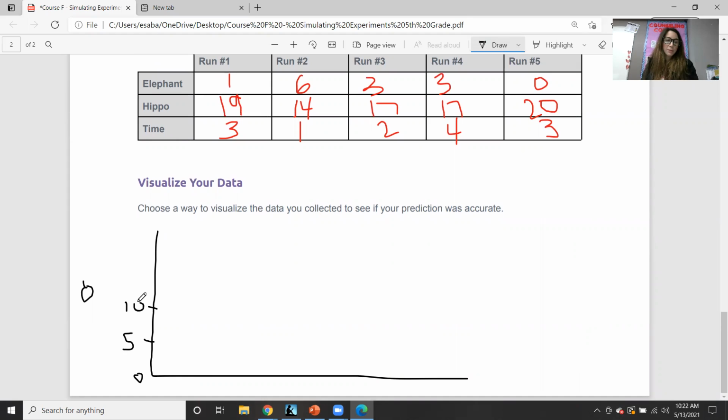So I'm just creating my chart so I can fill it in. 15, and then 20. So remember, you can do this with the PDF or you could print it and just do it by hand. We have our number of runs. So we have number 1, number 2, number 3, number 4, and we did it 5 times, and number 5.